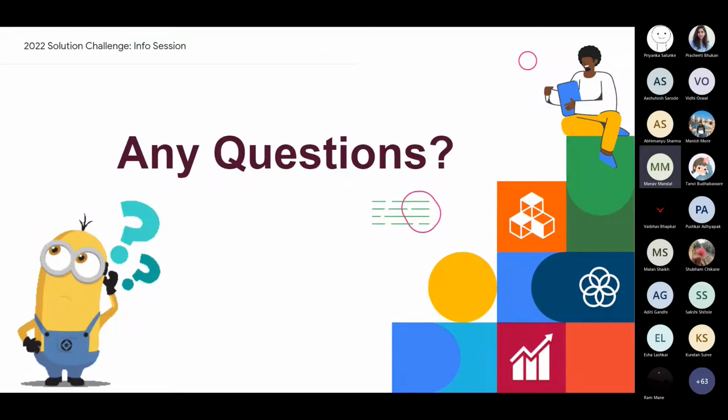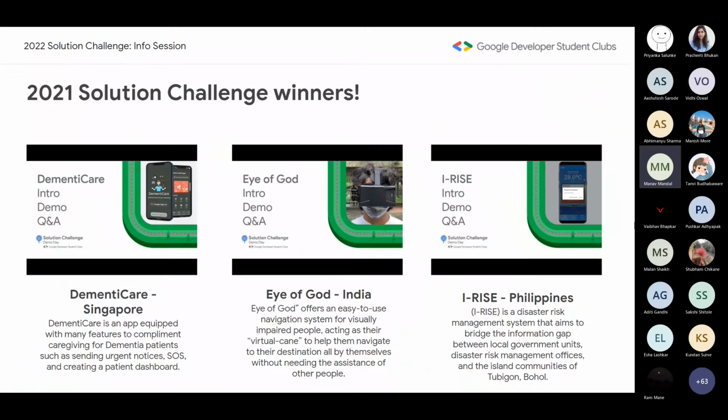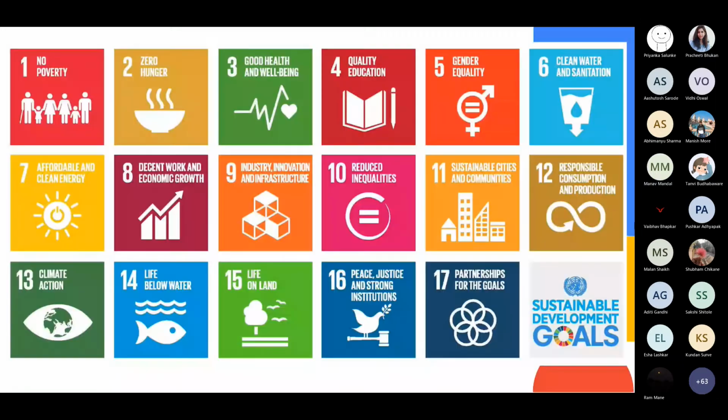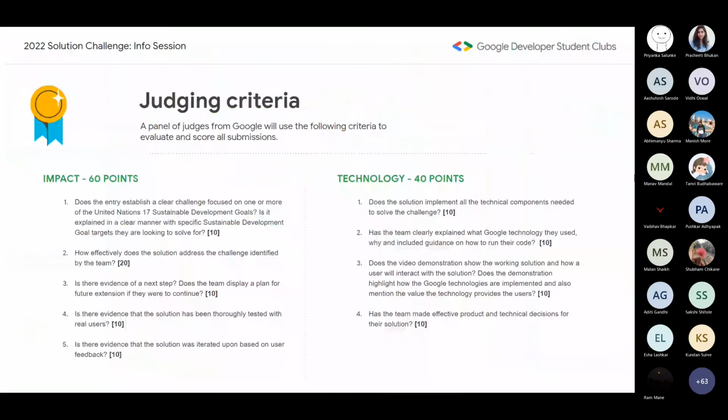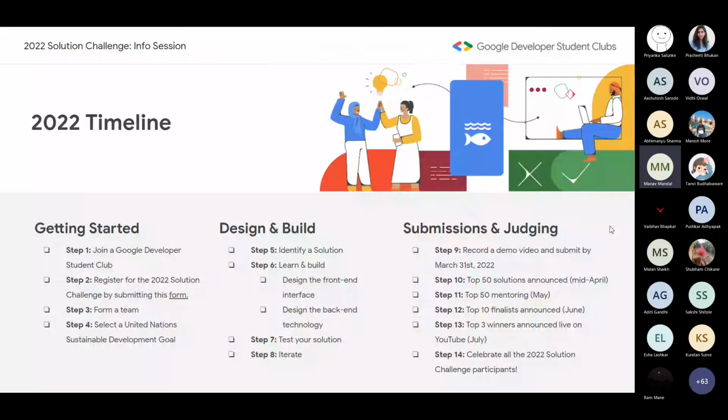So how long is the challenge? Ashutosh has asked, how long is this challenge? Tanvi, I think Pratiksha, will it be possible to go to the timeline part of the PPT? Yeah, so this will be the 2022 timeline. The entire month of January will go up to step 9, I guess.